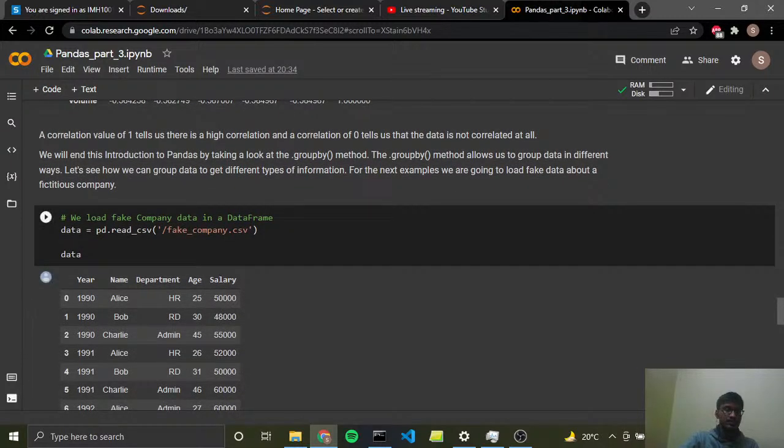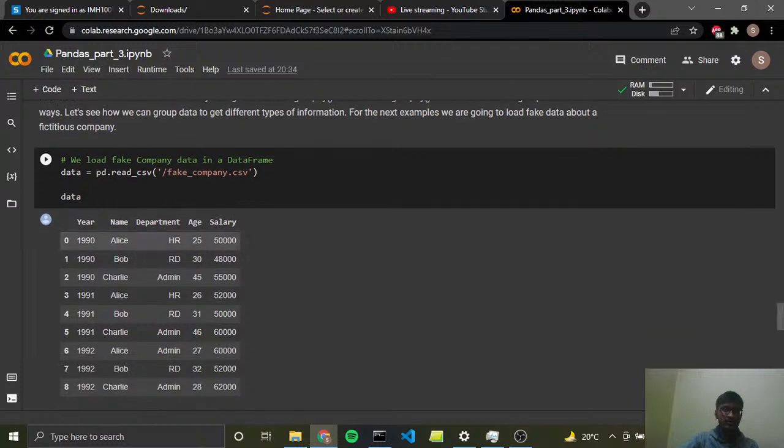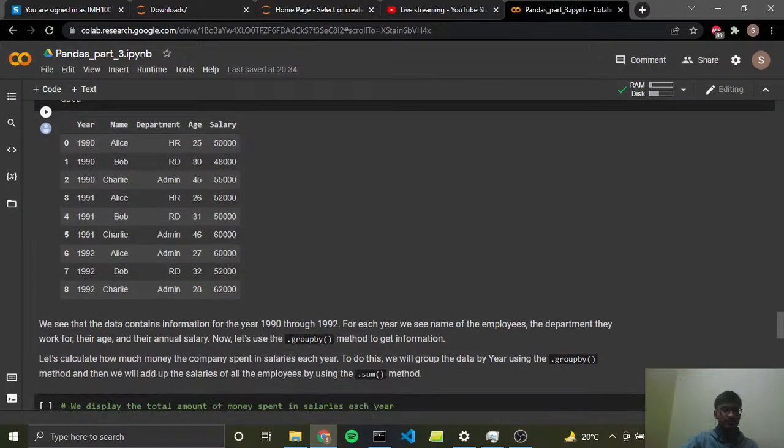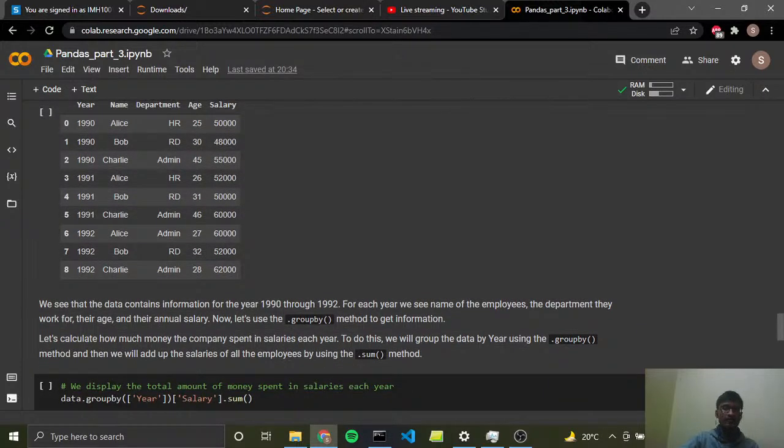Okay. So we were learning about this dot group by method. So data equal to pd dot read underscore csv. We are loading a csv file and then we're just printing the data. The data somewhat looks like this. No need to repeat this part because it is the same as what I taught at the beginning of today's session, about the dot read underscore csv function. So this is the data that we are talking about, the fake company.csv. Now we see that the data contains information for the years 1980 to 1992. For each year we see the name of the employees, the department they work for, their age and their annual salary.